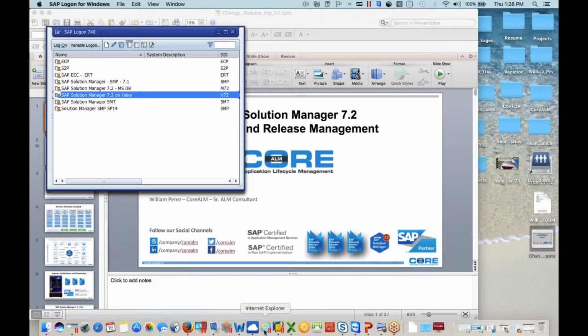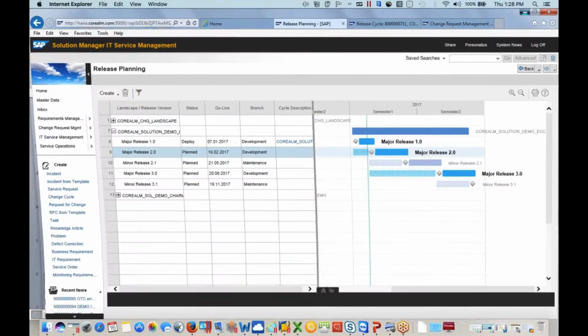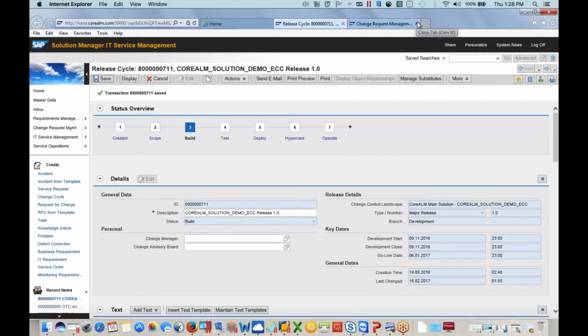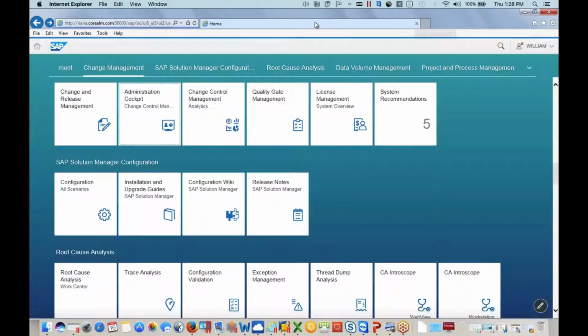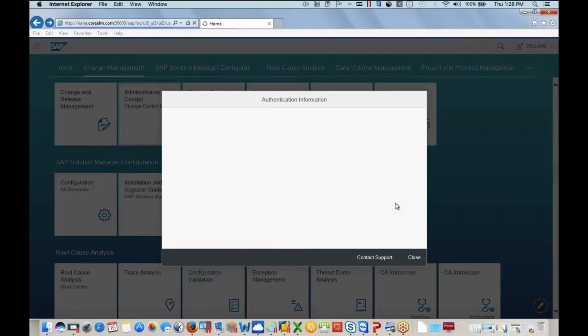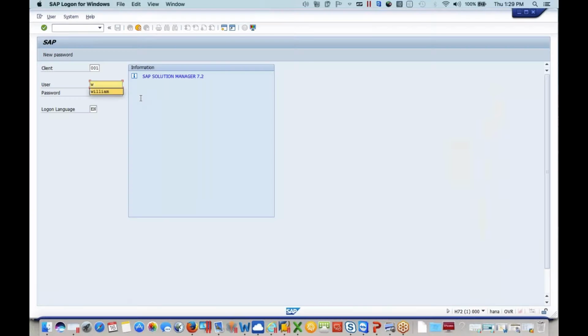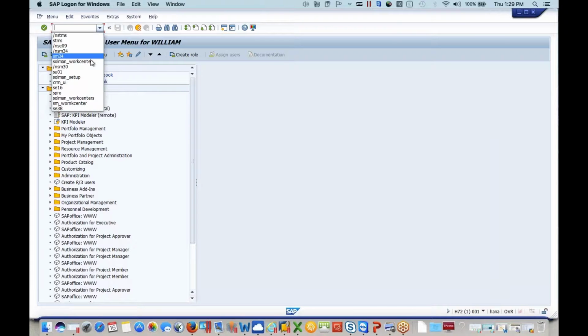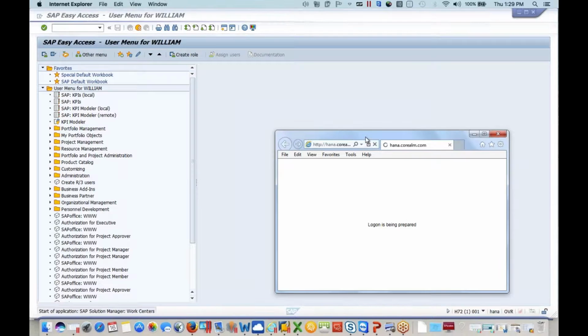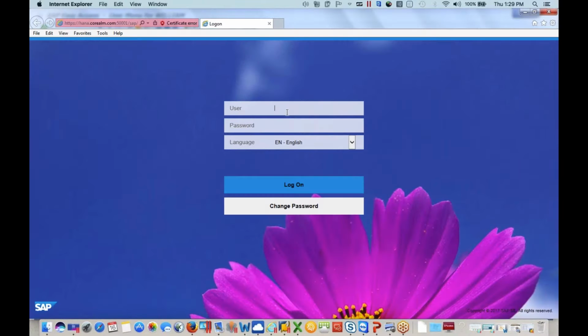Let me see if I have anything already open here. Let's just close this so I don't overlap anything, so that I can start over. Okay, so let me open my SAP Solution Manager 7.2 very quickly here. So I'm doing Solution Manager 7.2 on HANA. Now I'm going to go to Solution Manager Work Centers. That's going to launch my Fiori Launchpad.